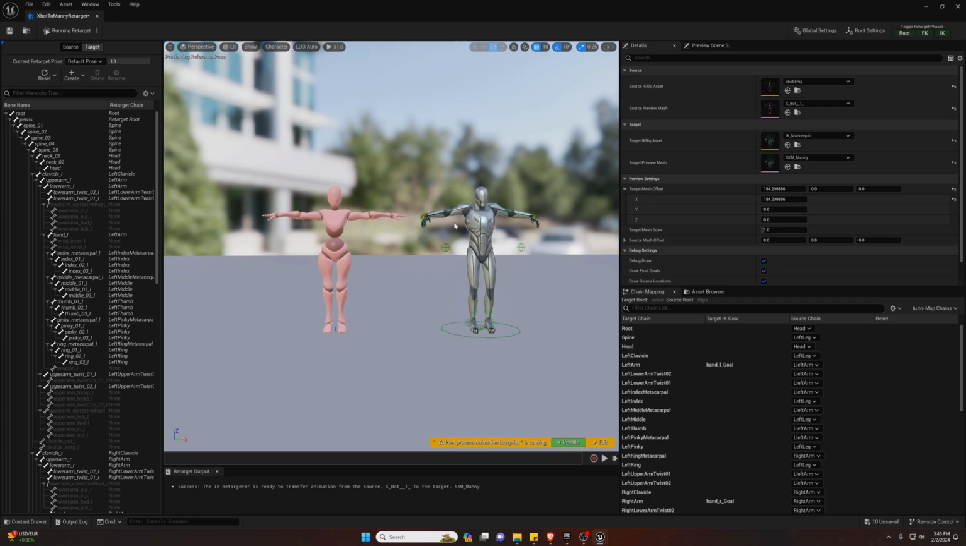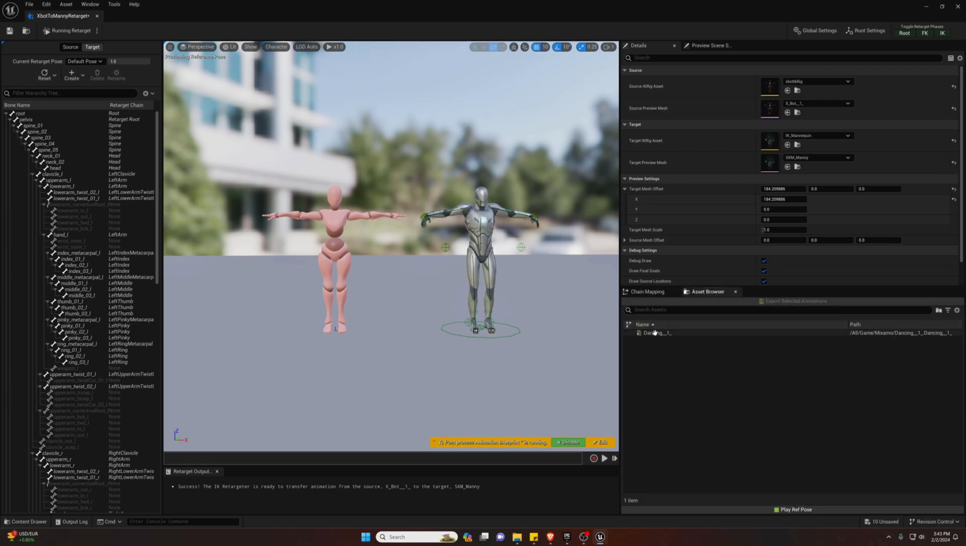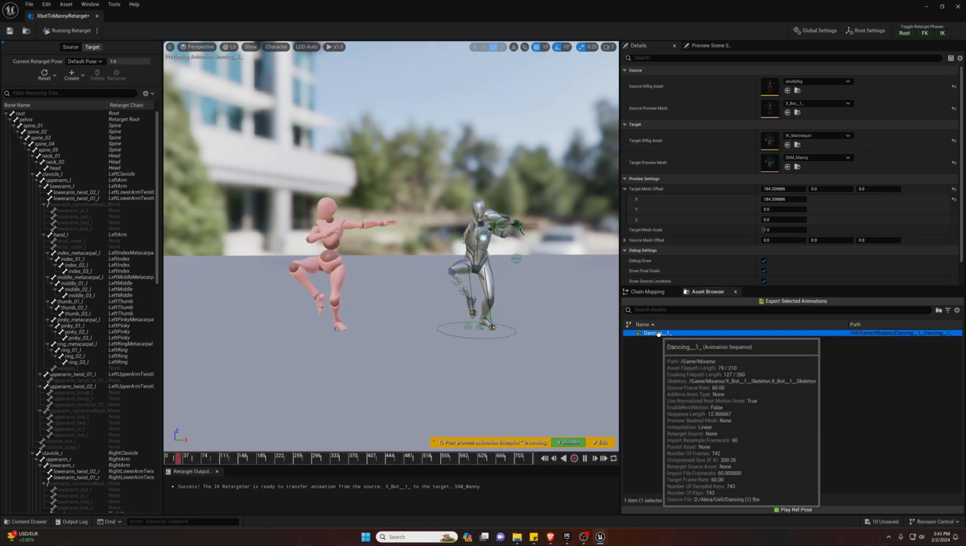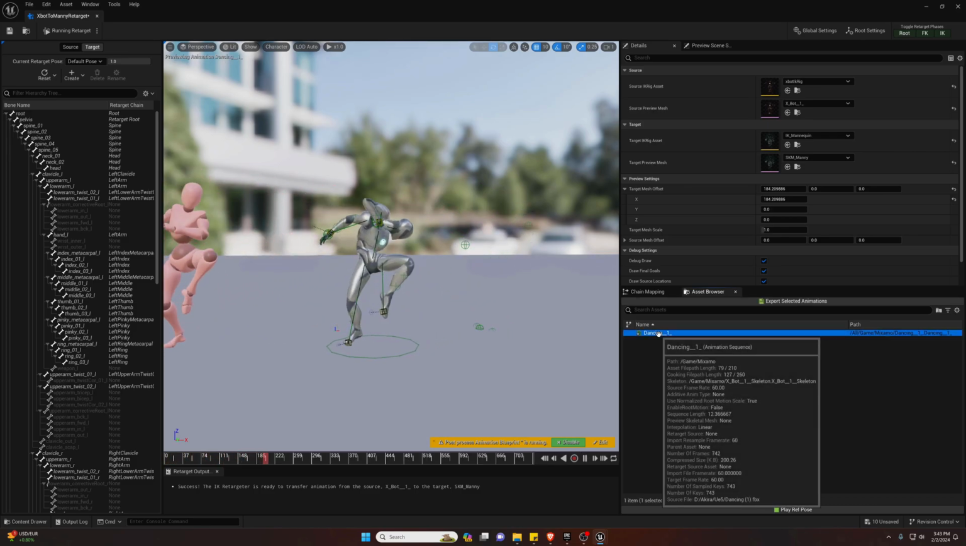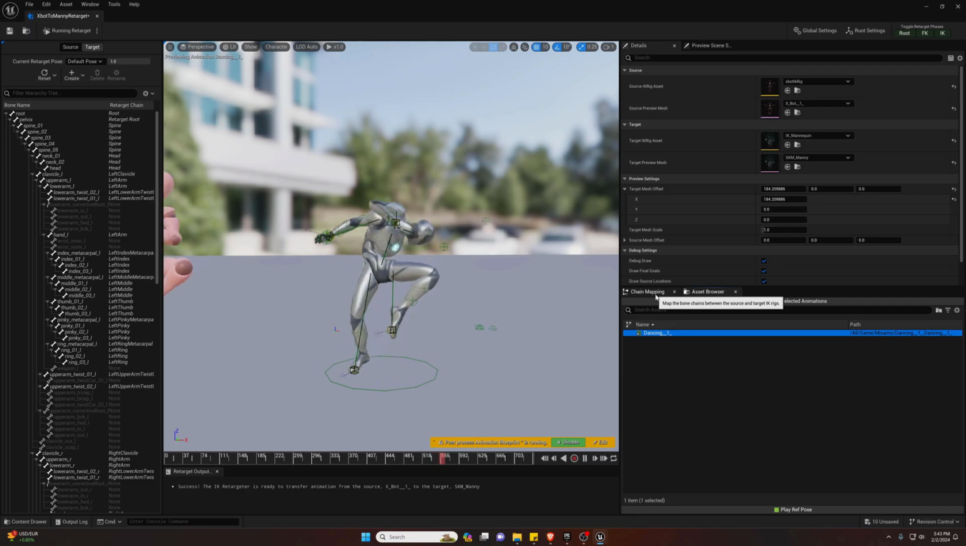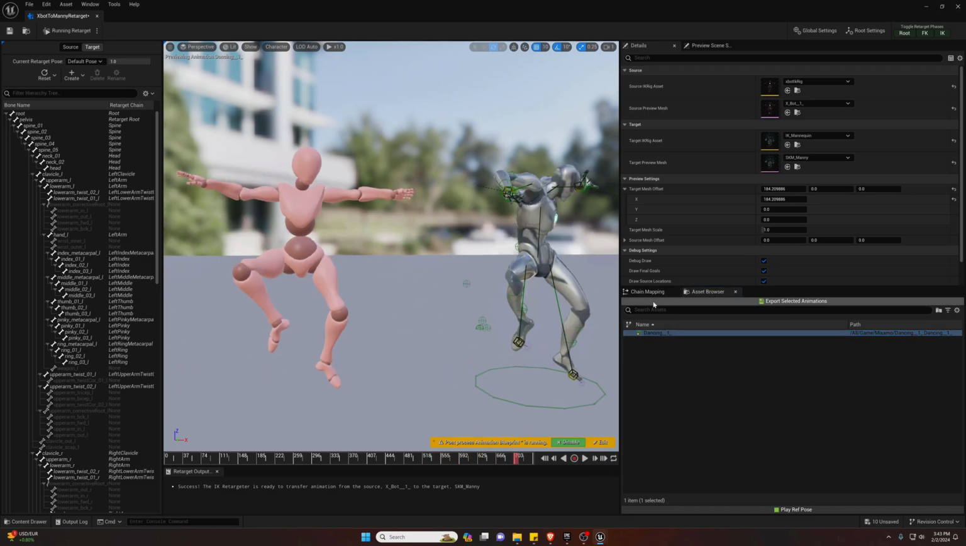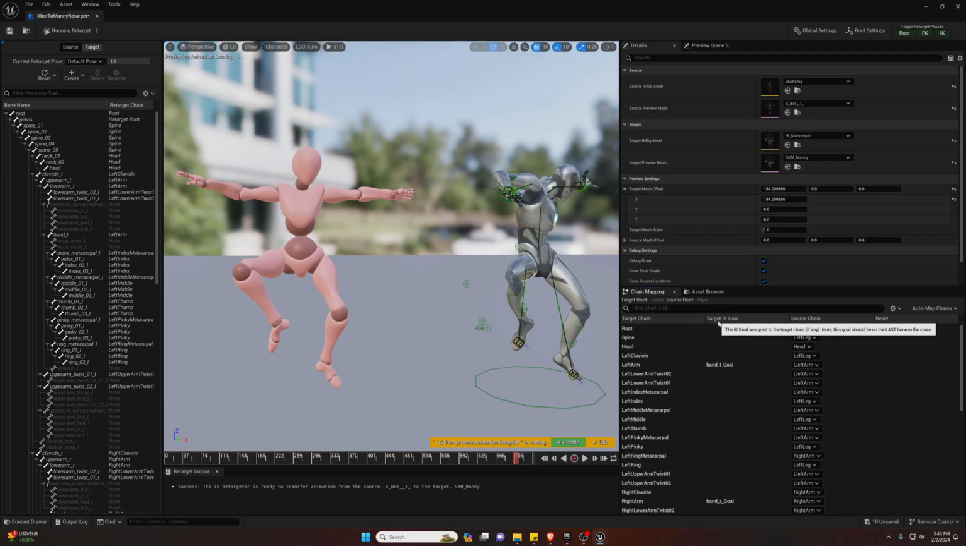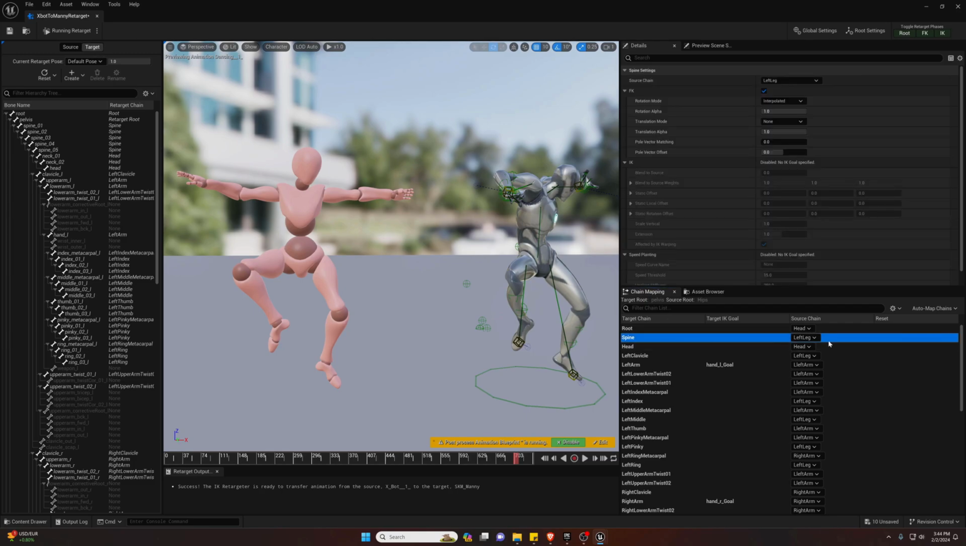Alright, now that we have the stance good enough, we can go over to our asset browser and actually just double click our dancing, and we can see there's some issues. So let's go ahead and fix some things. If we actually just hit pause, we can go back to chain mapping. And if we're looking at our target here, we want to make sure the spine is attached to the head. Left clavicle, that is the left shoulder. Let's turn that to off.